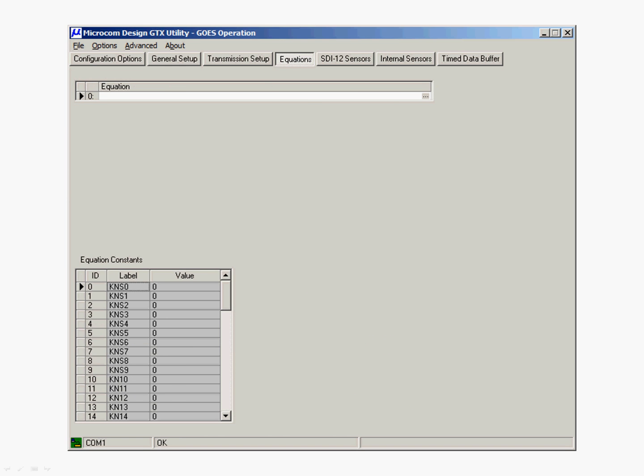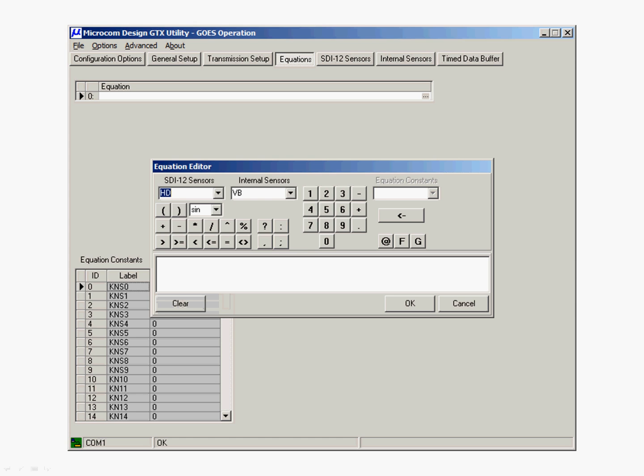In the Equations tab, we can click the meniscus button to enter an equation. Clicking that button will bring up the Equation Editor window. We want to choose the HD selection from the STI-12 Sensors drop-down menu.